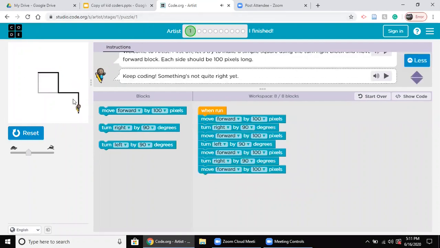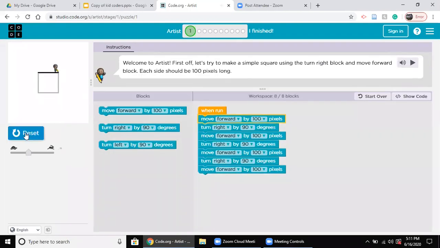See, this is how you learn from your mistakes. So I did something wrong. So I turned, looks like this is wrong again. I have to use right for this one too. And then right, forward, and right, forward. Yes. I'm going to click on run and see if this works for me.